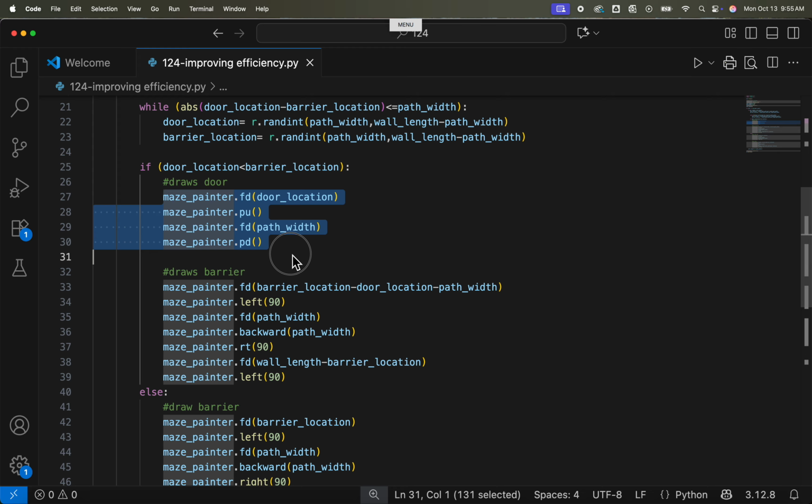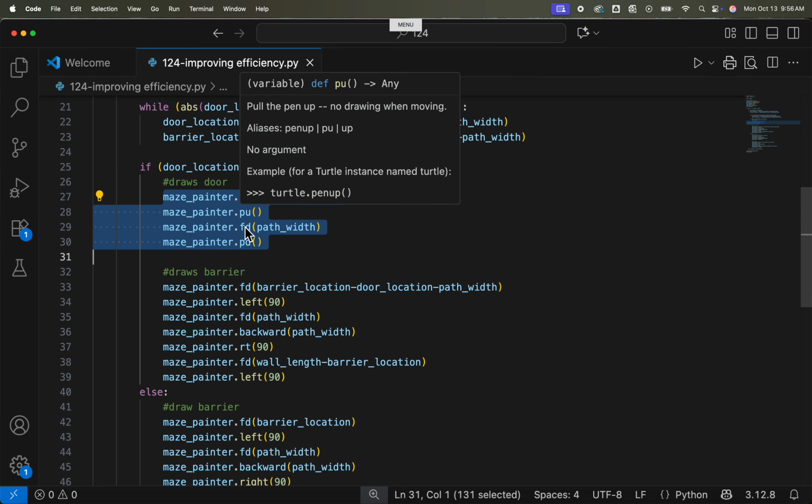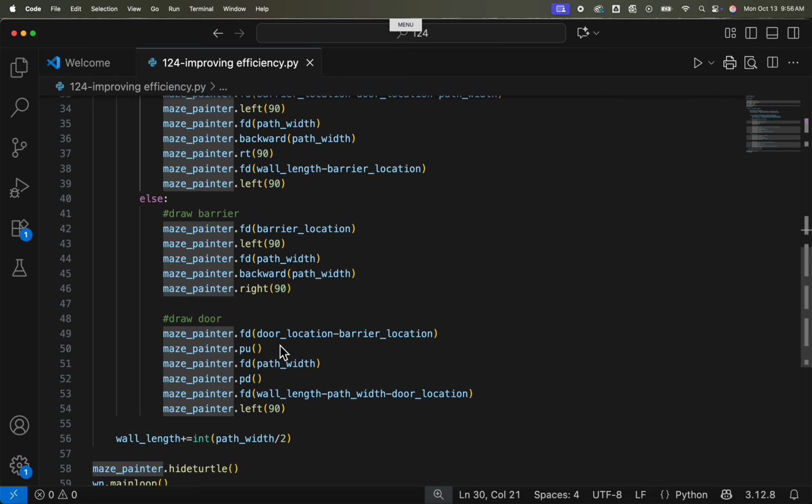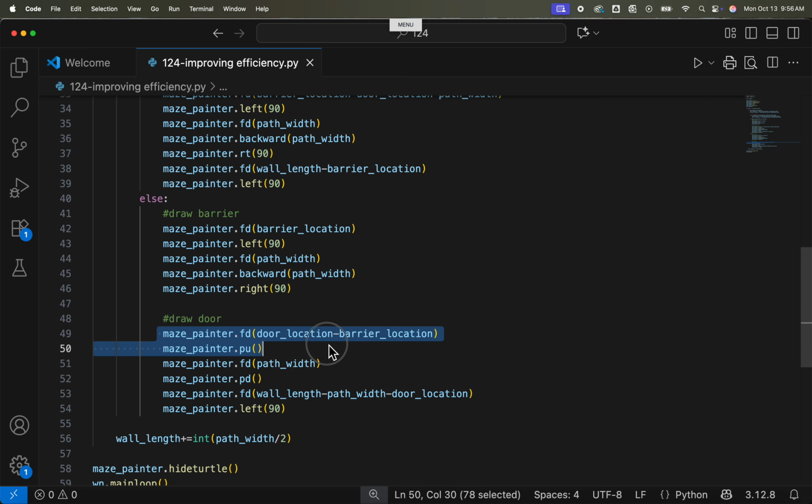Now, if I draw the door here, you'll see that we're going forward that door location, pen up, go forward the path width, and then go pen down. If I see the draw door, below on the else statement is different. That's right. Now, if I go here, we're going forward that value again, right? It's just changing what we're going forward by. But then we're still doing pen up, we're still going forward path width, and then we're still doing pen down. That's the part we're going to make a define statement for, the repetitive part.